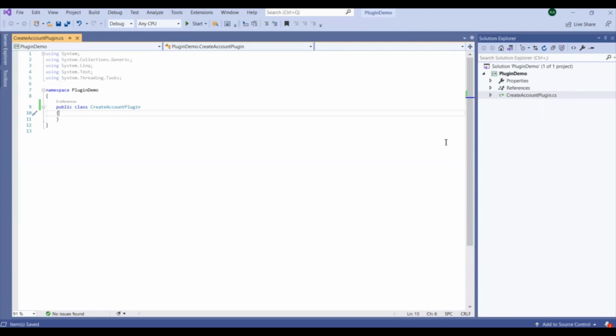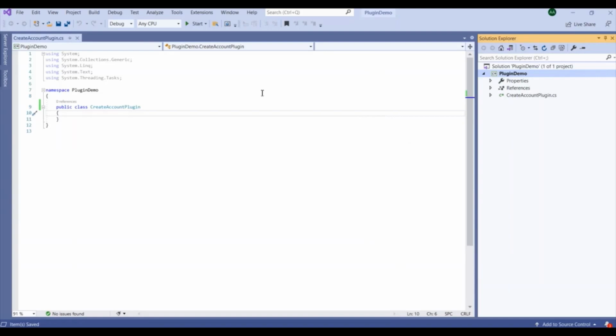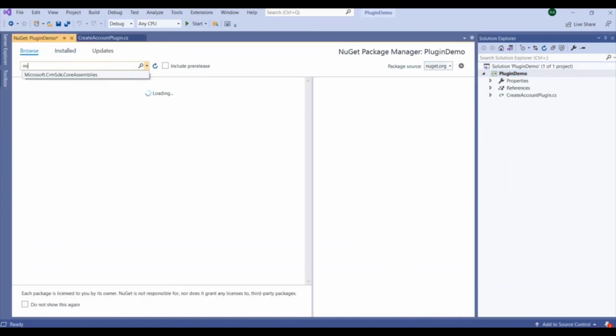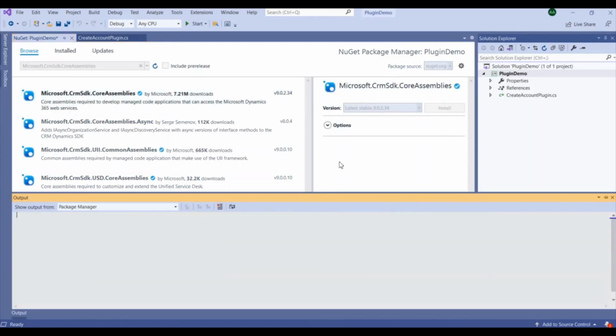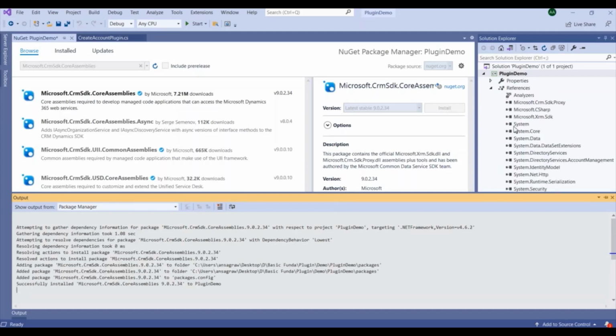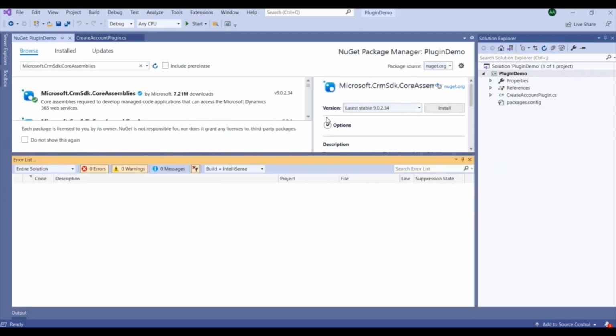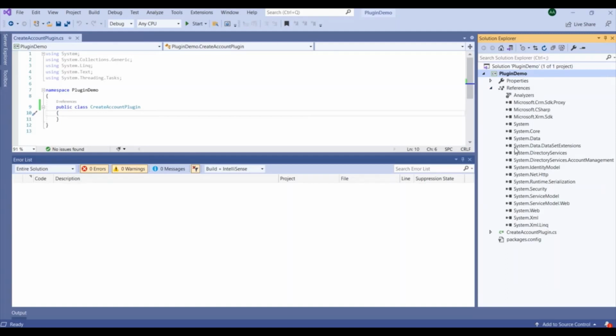Now let's install our CRM SDK libraries. What I'll do is right click on your project and you will see Manage NuGet Packages. We have to install the Microsoft CRM SDK core library assemblies. So install this, accept the agreement, and it will take just a few seconds. If you see here, all the required assemblies are installed. So we are good here. You will see everything is there.